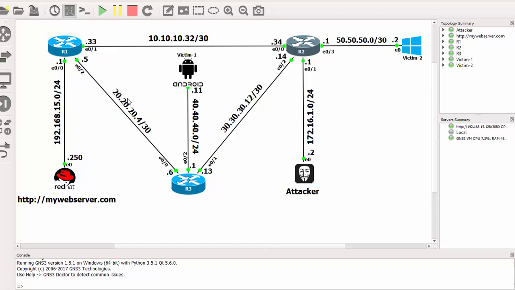Then I've got another network here, the .20. I've got a network here, the .10, the .30, .40. And these are point-to-point links, so I'm using the /30, /30, /30. Then the Android mobile here is residing on the .40 network, and it's using /24. So its default gateway is .1, and the Android mobile is using an IP of .11.